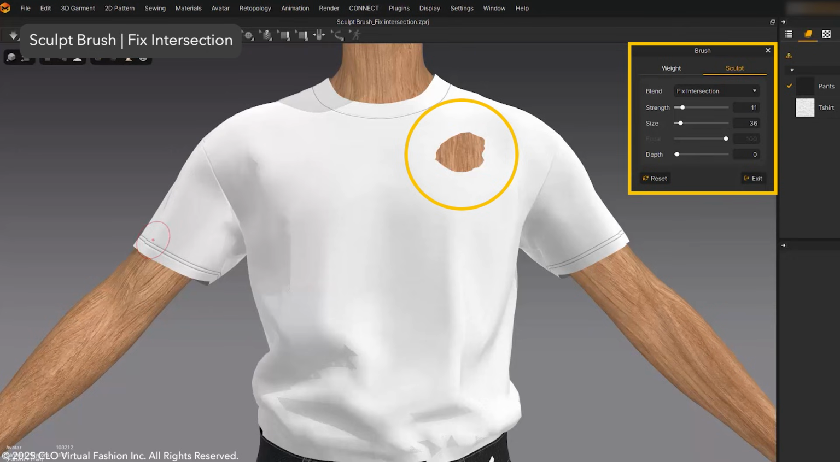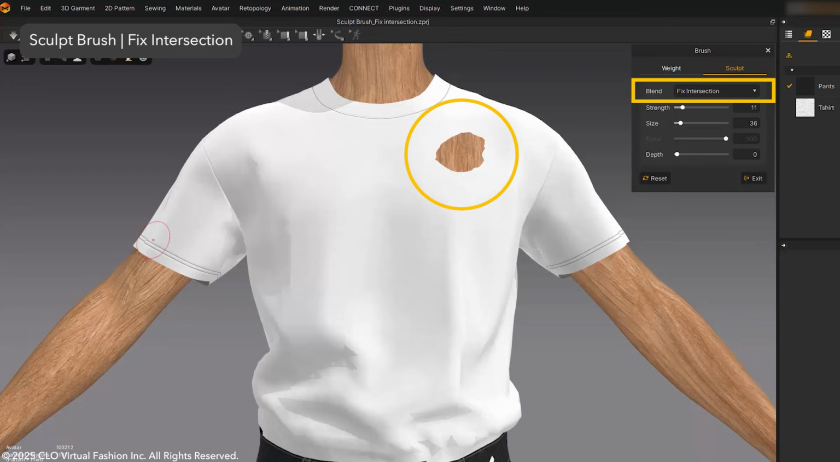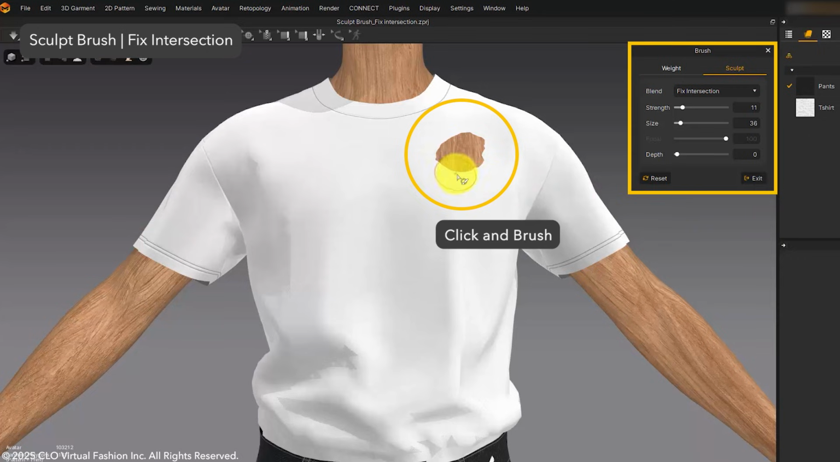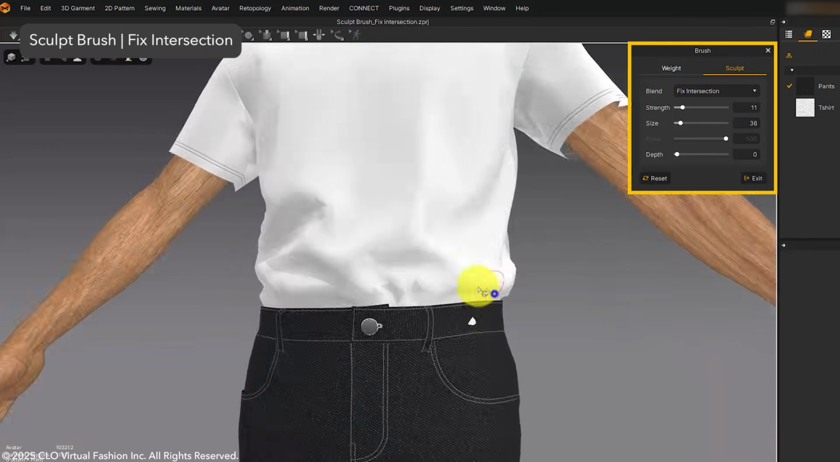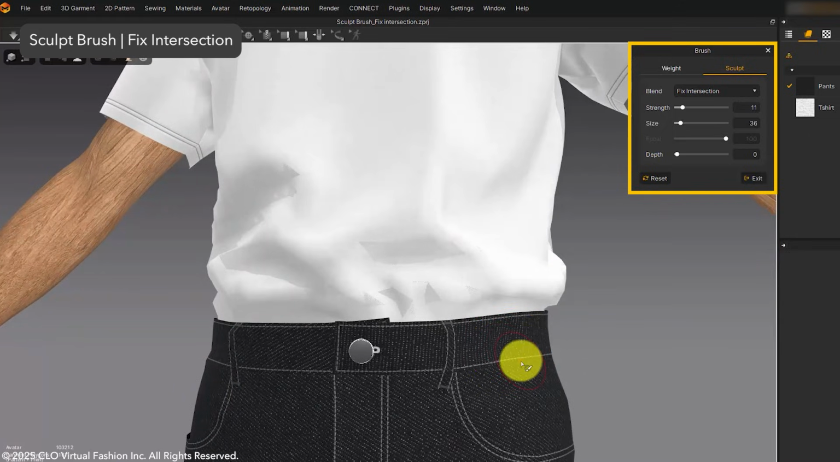Select the brush tool, then go to Sculpt Mode, Blend Mode, Fix Intersection. Adjust the strength, size, and depth values, then click and drag to apply it to the model. Applying the brush this way automatically corrects collisions between the avatar and garment or between garments.